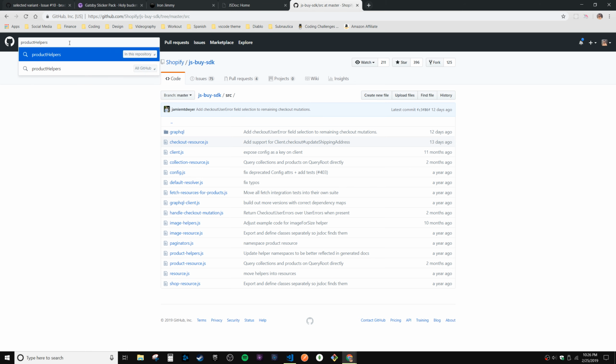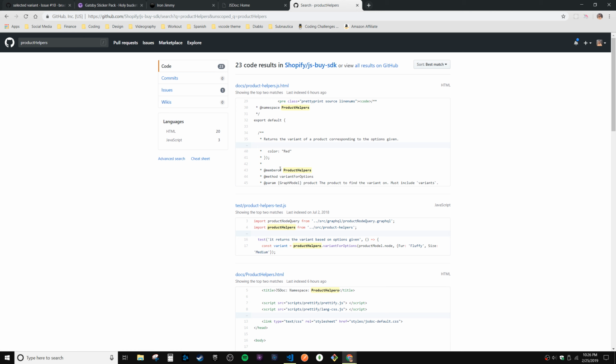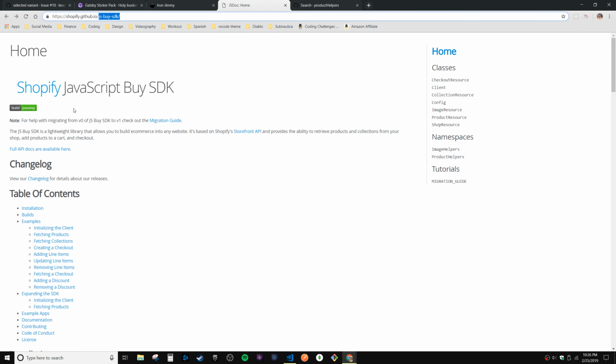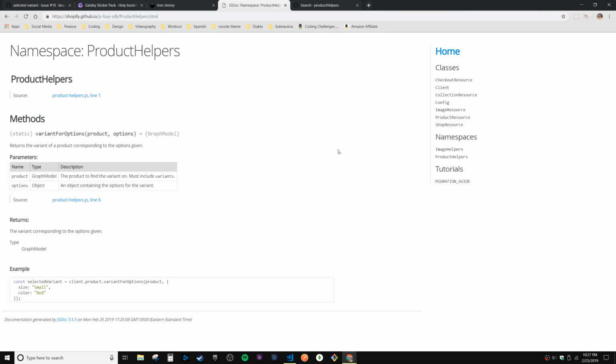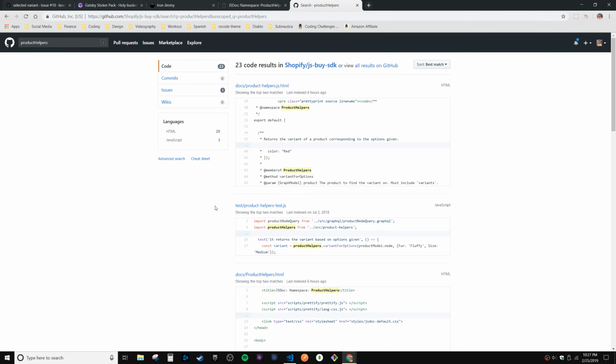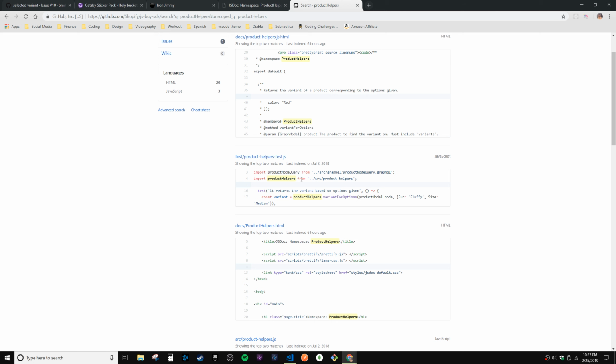Maybe they reference it somewhere else. Okay, here we go. Oh, no. Namespace product helpers. What? Yeah, okay. No, that's different. Product helpers test. See, look, the way they import it here is directly from product helpers.